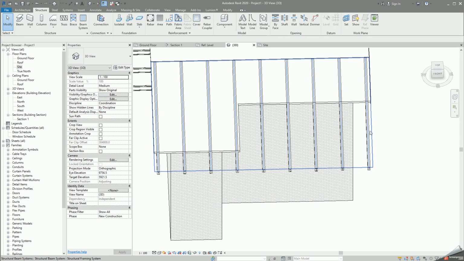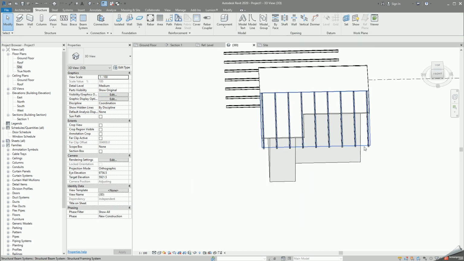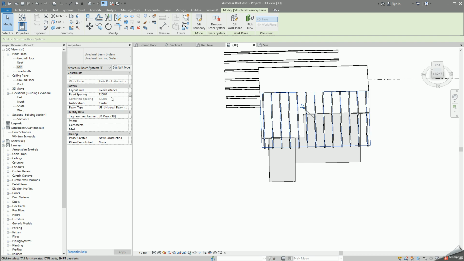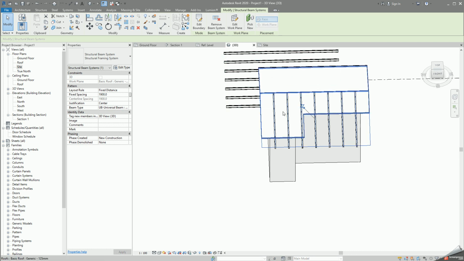So you always have to select the roof system itself, not the beam, which is that sort of line there, the blue line. And you can then change your layout as well. So you can specify what your fixed spacing is going to be. So let's say you need this to be at 1200. You just need to apply it and move your cursor away from the properties bar to actually apply it. So as long as you keep your cursor here, if I go 1900 and enter, nothing happens. But if I move my cursor away, it actually applies it.